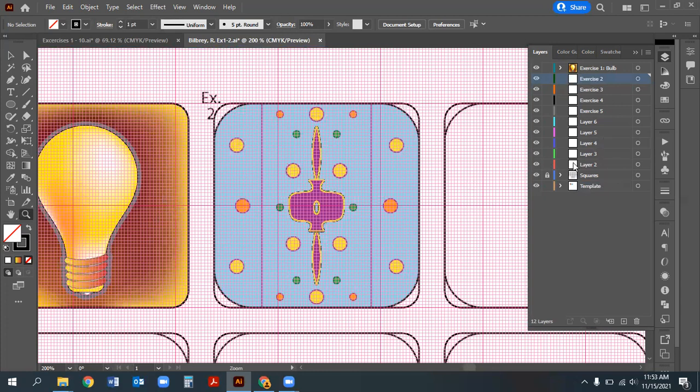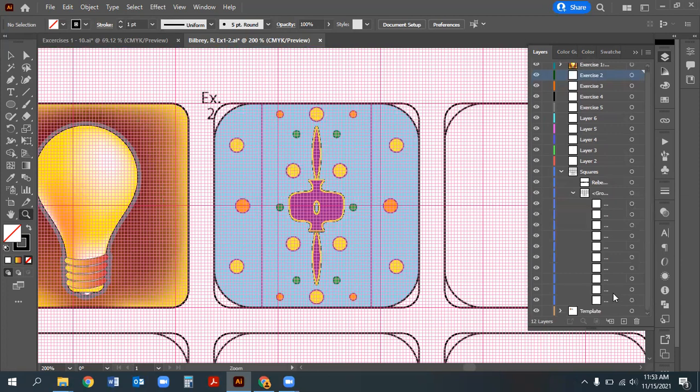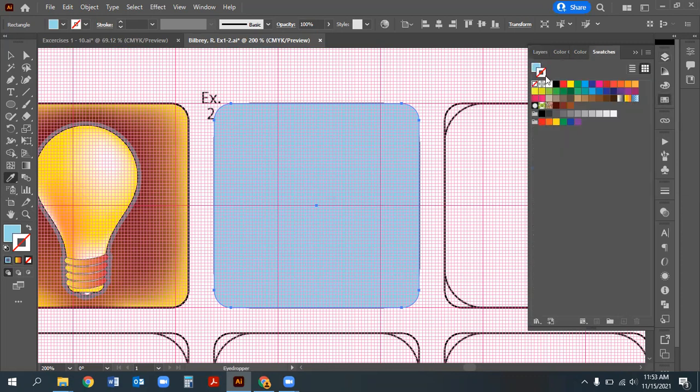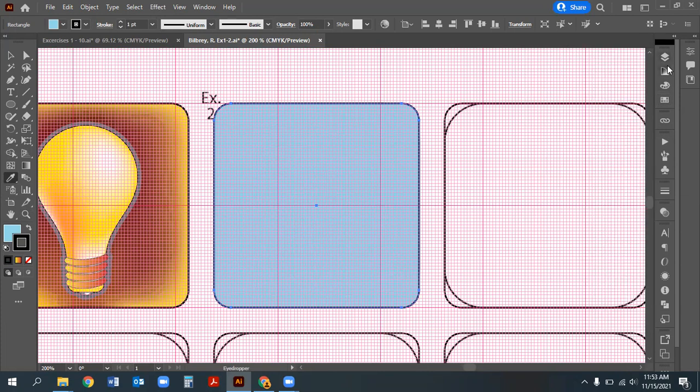So what we're going to do is, for the squares, I'm just going to simply click on the second square in the group. And this is the one that is selected right here. I'm going to fill it with this light blue. That does need to be stroked with black. So let's go ahead and put a black stroke on that. You could also copy and paste this into the layer if you wanted to, but that's entirely up to you. Either way is fine with me.